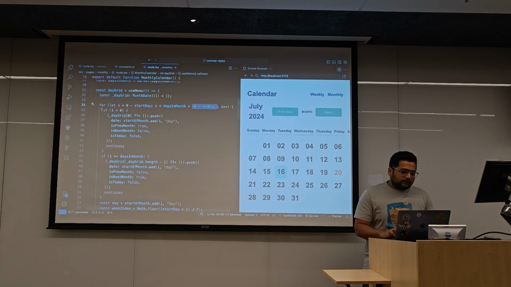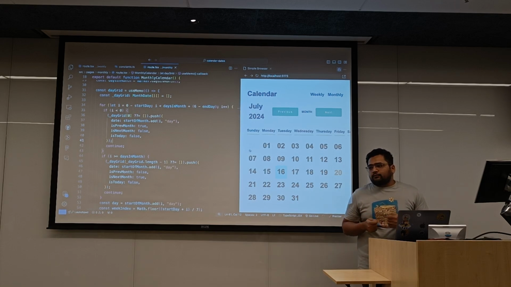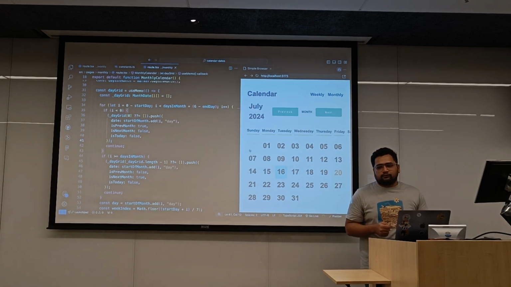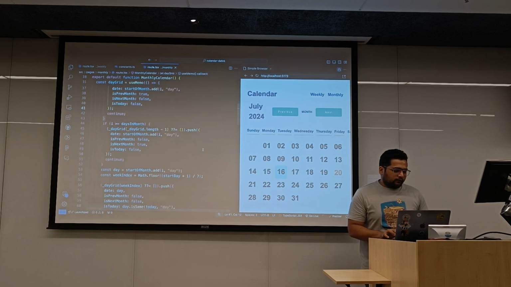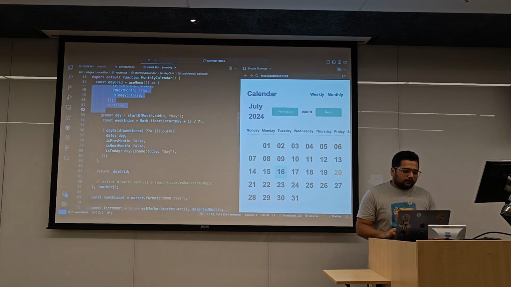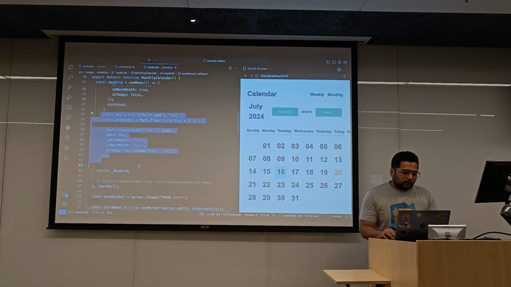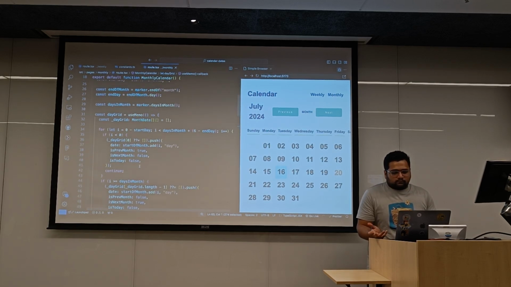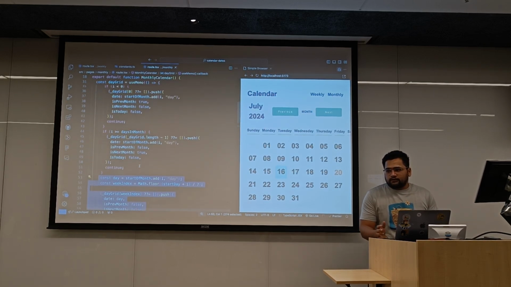So this is the first condition. If i equals 0, you are just marking this as previous true. You can even have some sort of extra logic that the previous dates are not clickable and the next dates are clickable. So with these two flags, you can manage those things. Then we have another condition for the dates which are after the month, and then we have the condition for this month. So once our grid is ready, that's all there is to it.